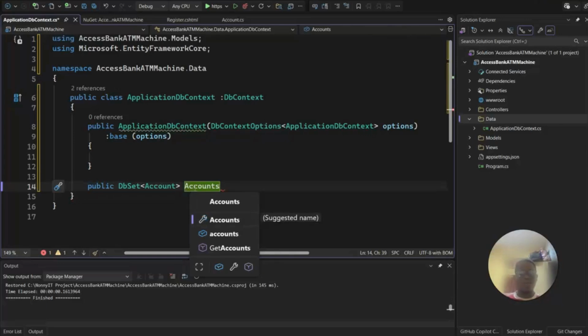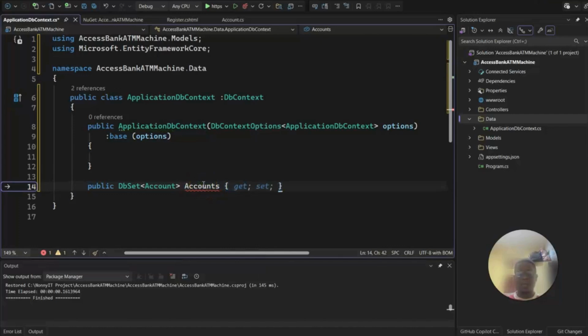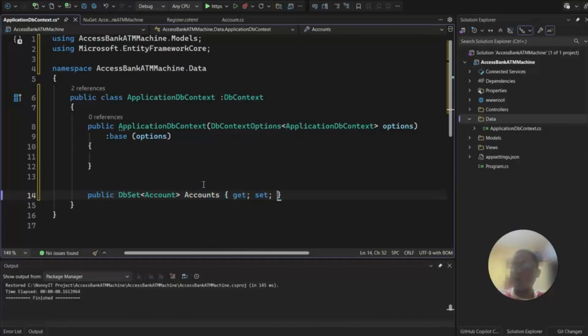Then what next? Get set. If you have not understood this get set, please go to my YouTube channel and watch my video on get and set. So now line 14 is telling Entity Framework to please create a table in my database called accounts. Create a table in my database called account.